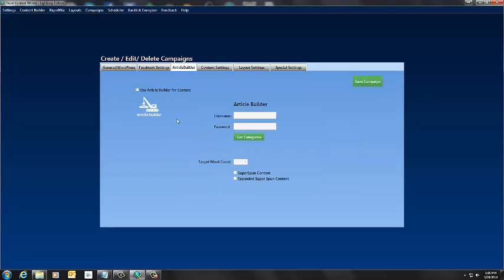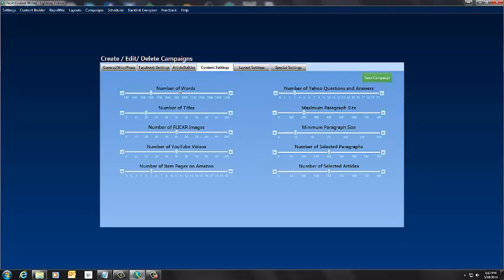So now we're going to go to Article Builder. I'm not going to use Article Builder for this one, but if you want to, you can set this up, put your username and password in here, get your categories, and you can use this. This is used for input content, so if you want to use Article Builder for that, you can have that. We're going to skip this. These are the settings. I usually just take the default settings for all of these. But if you wanted to tweak these, you certainly can.